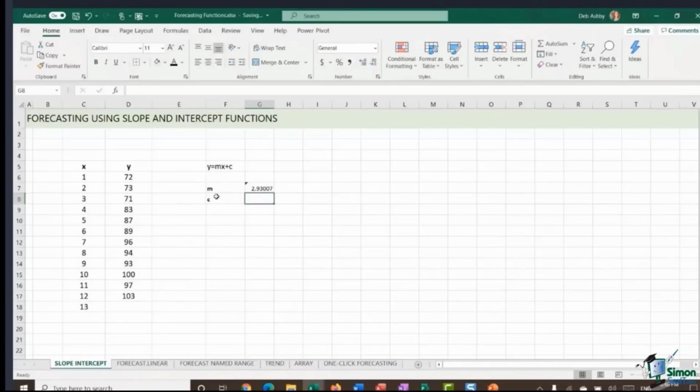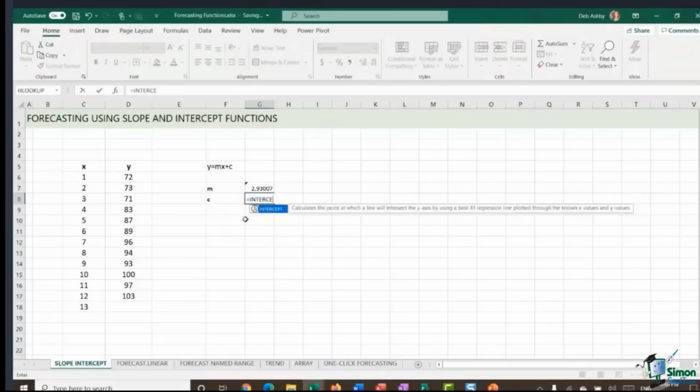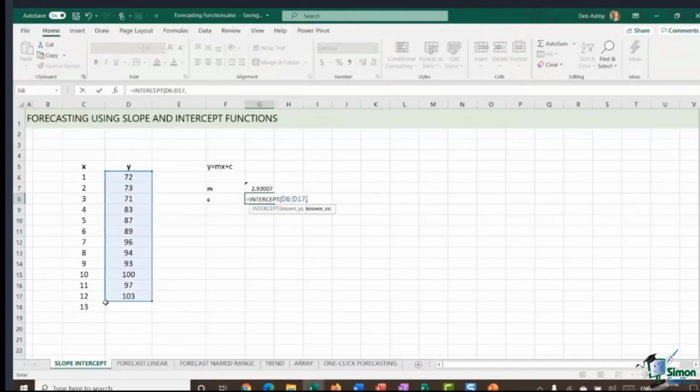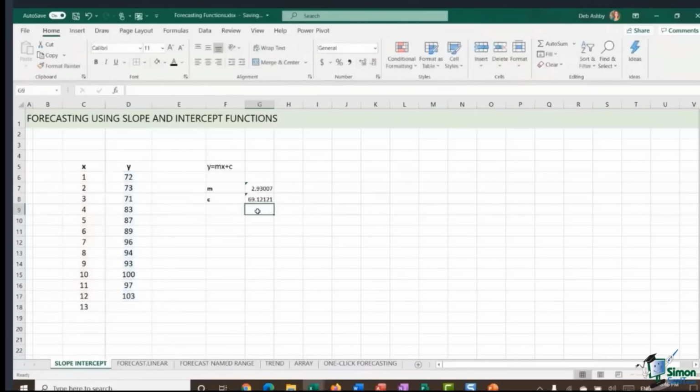The final thing we need to work out is this c value. And this is using a function called intercept. Now, intercept function returns the y-axis intersection. Okay, now you may not understand that too much, but if you can imagine, again, a trend line. So I'm going to say intercept. And again, it's the same argument. So it wants to know the known y's, comma, and then the known x's. Close my bracket, hit enter, and it gives me a figure.